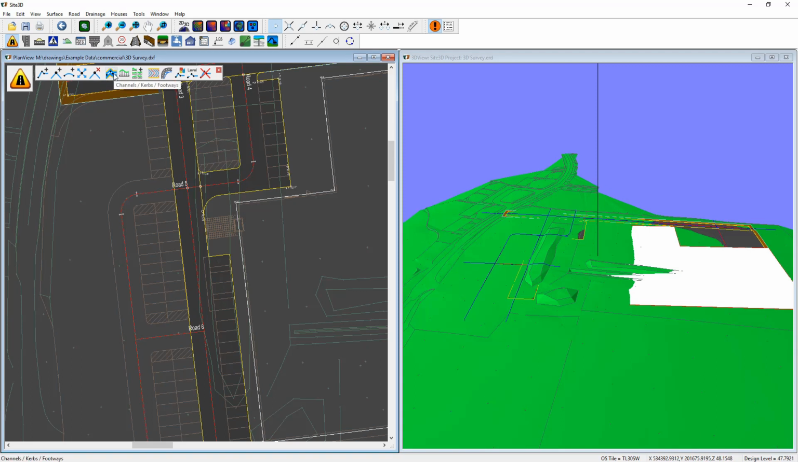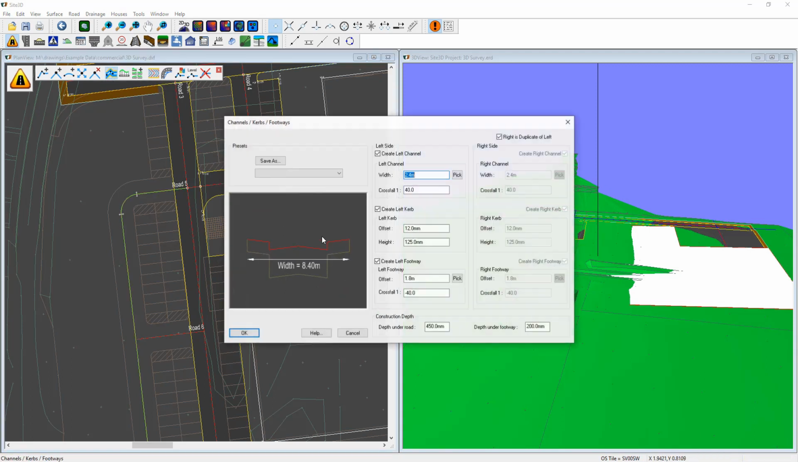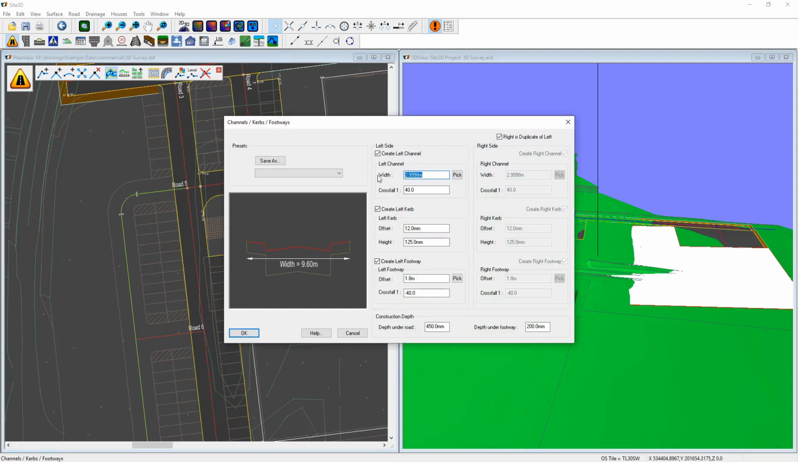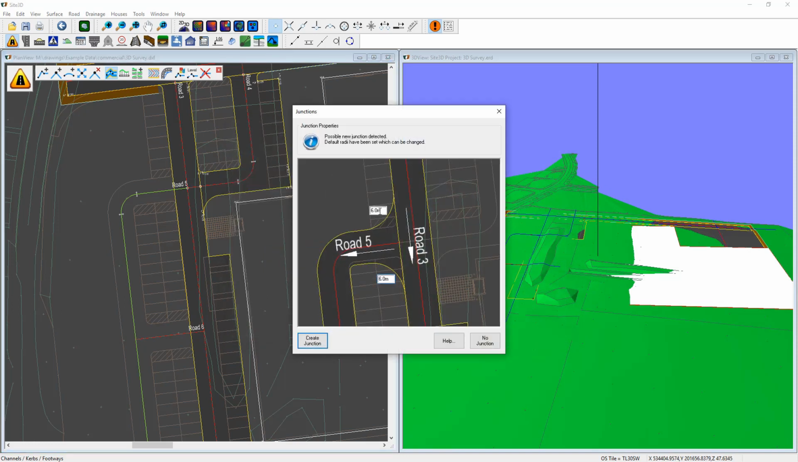I need to add in my channels, curbs, and footways for it. So pick from the drawing what that is, 2.999. That's going to be 3, isn't it? And in this case, again, the right is not the same as the left, but this one just wants to be something like 1 in 100 to 1 in -100. And I don't need any curbs on this at all. Okay. And we'll put in our 1 meter junction here. There we go.